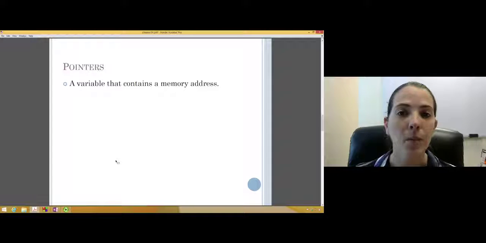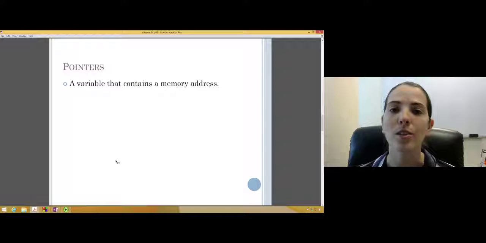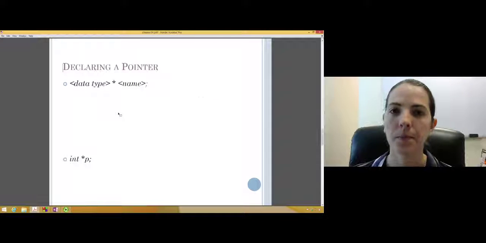Like when we did file pointers, that pointer that we created, that IFP for input file pointer, didn't store the whole file. It just pointed to where the file was in memory. So that's all pointers do. They point to locations in memory. So they store memory addresses.